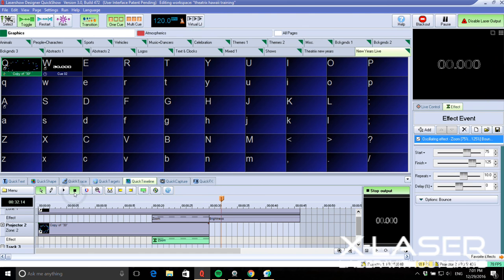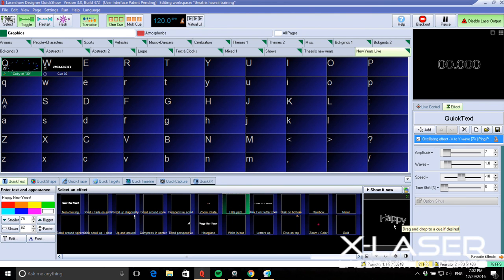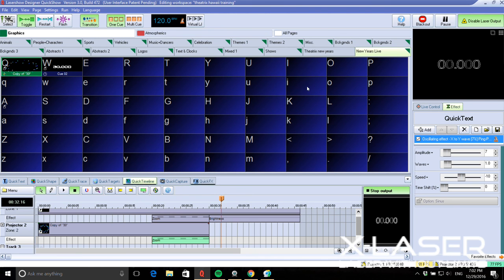Then what happens at 0 seconds? Well, one thing I love to do at 0 seconds, you can go ahead and put in the text for Happy New Year's just by coming over here to Quick Text. And then this perspective scroll, or let's see, there's one where it goes around. There we go. Hill's Path is a pretty traditional one. That works out pretty well. But in this particular case, I don't think I'm going to do text, although a lot of folks like to.